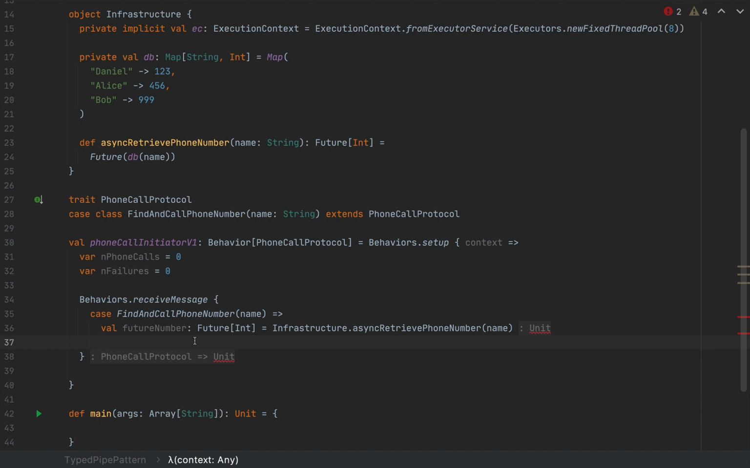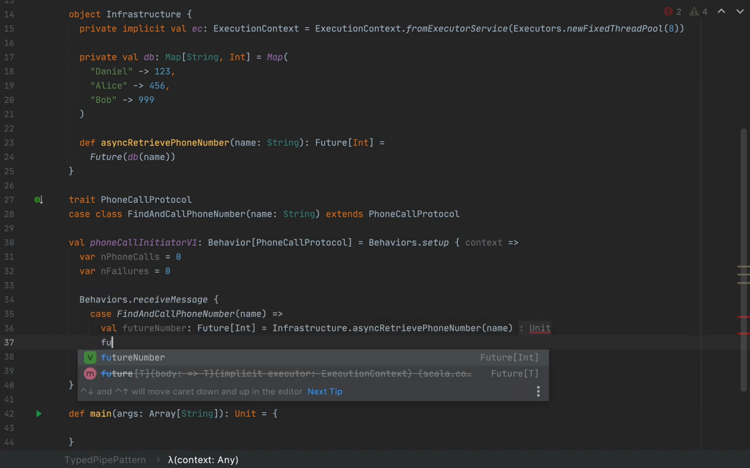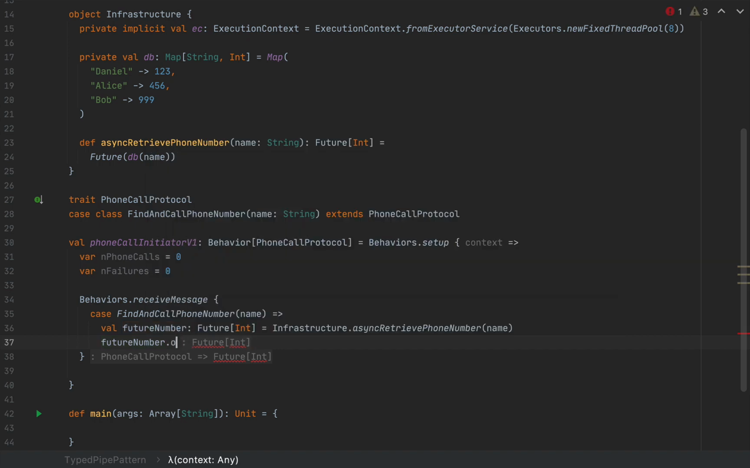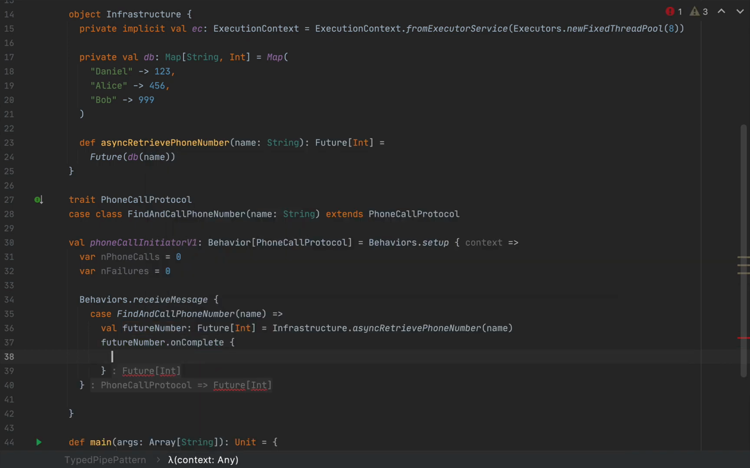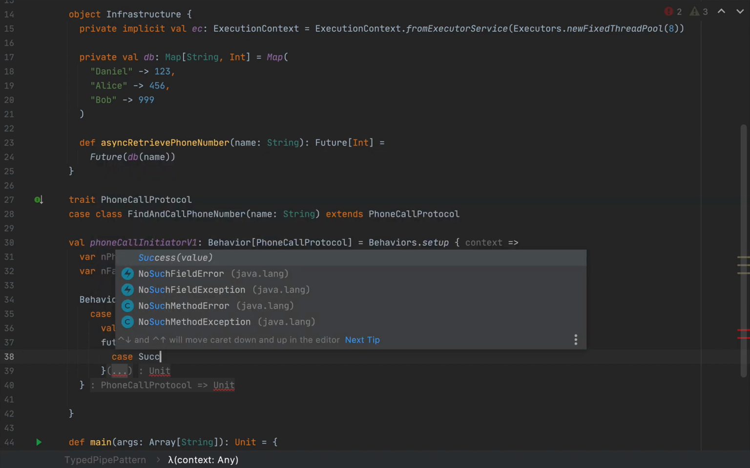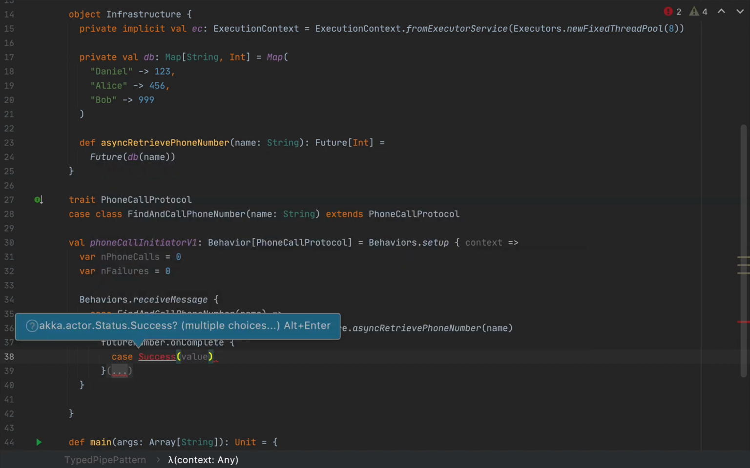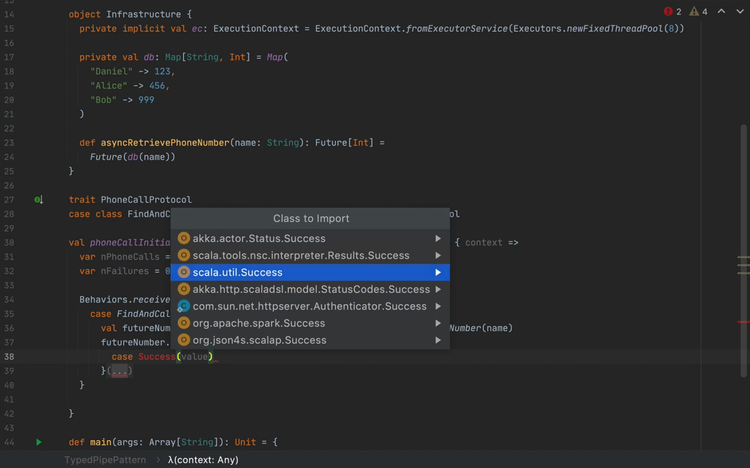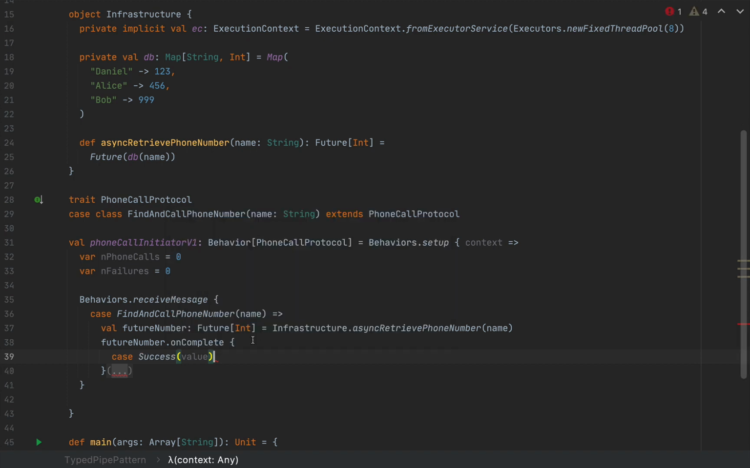So we can say futureNumber.onComplete. And I'm going to pass a partial function from the potential result that that future can contain. So I'm going to say case Success with a value, and I need to import scala.util.Success because Success is a subclass of the Try type. So in case we get a Success with a number, I would actually perform the phone call here.